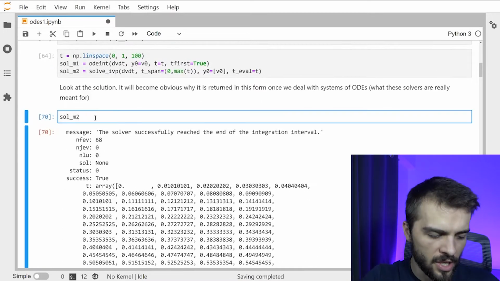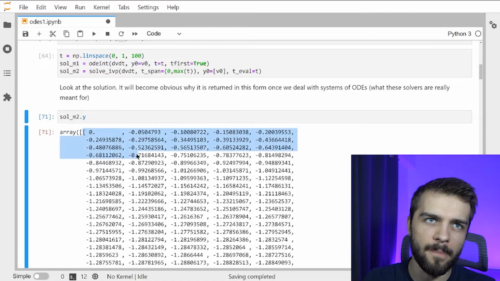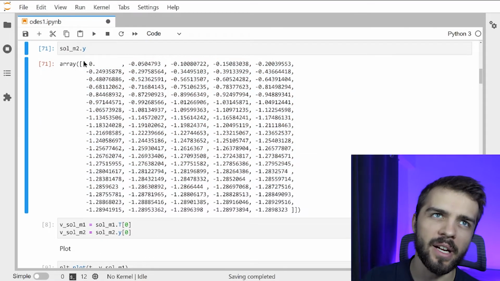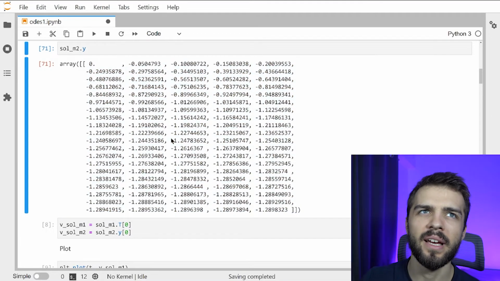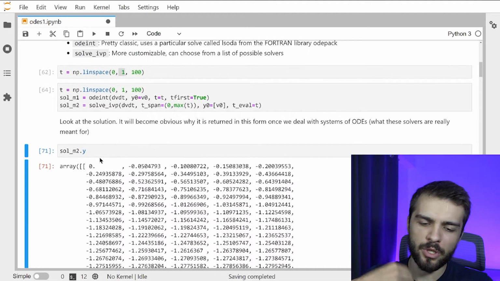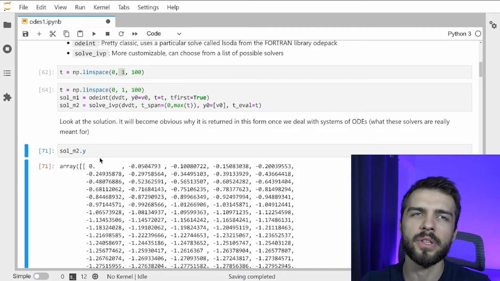So if I want the solution, I have to go dot y, and it will give y. And like before, you'll see that it's a 2D array. If there were multiple quantities, it would list them: maybe this would be y1, then there'd be another thing after, y2, y3, etc. So they return slightly different objects. It's good to get used to both of them.